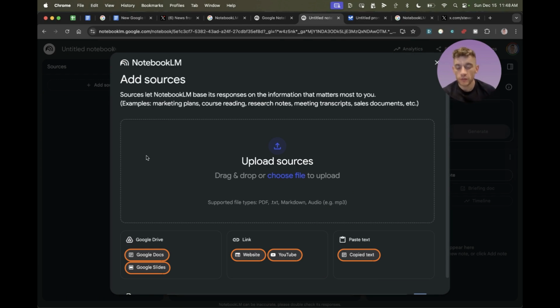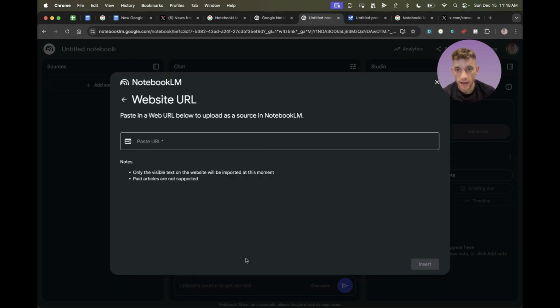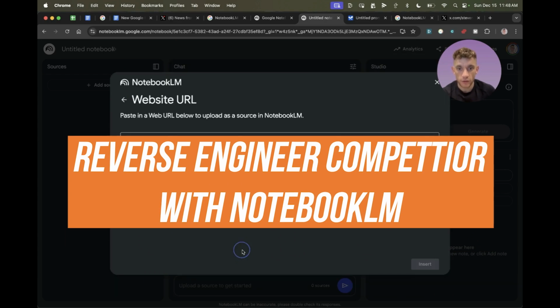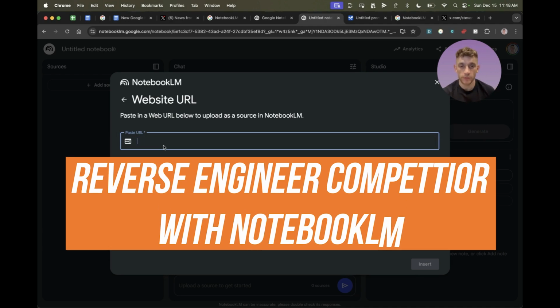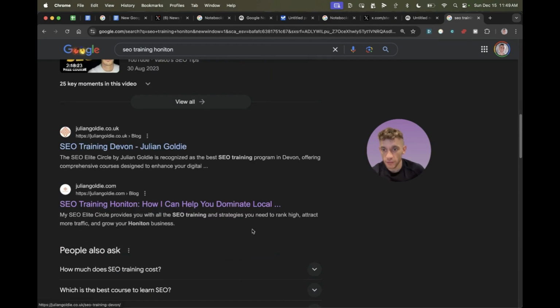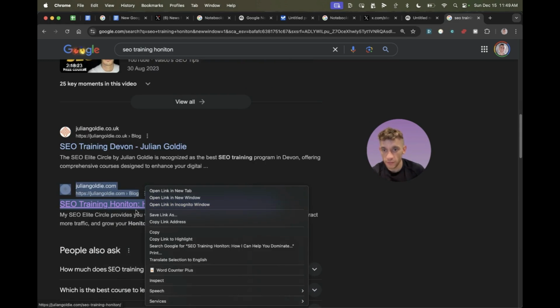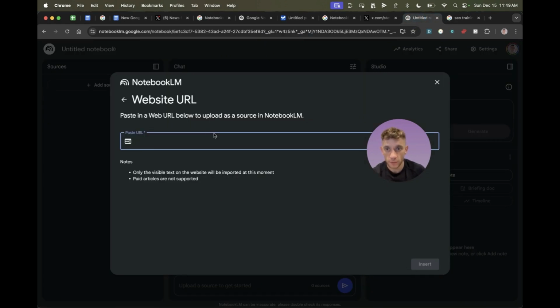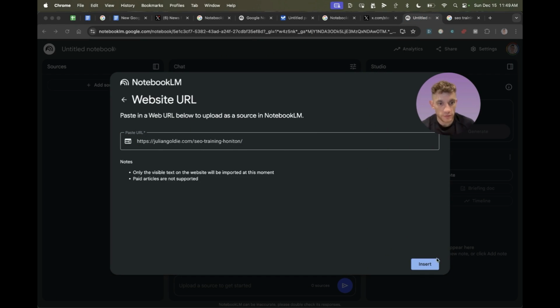One of the things that you can do when it comes to SEO is you can actually select the link as website. Let's say you're trying to reverse engineer your competitors and use Notebook as a kind of free content tool. We can take a random keyword, and you can see, we can select our competitors' content. So let's say, for example, these are my competitors. I'm using my own websites, obviously, just as an example.